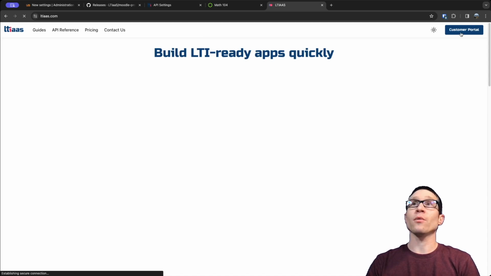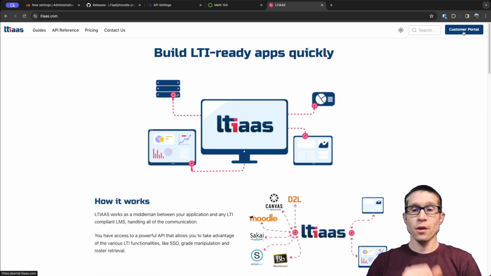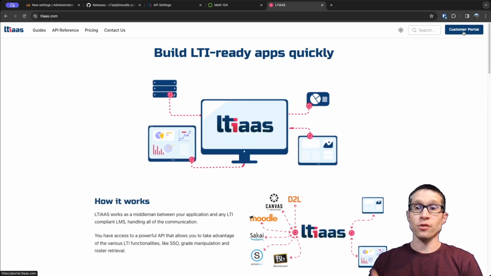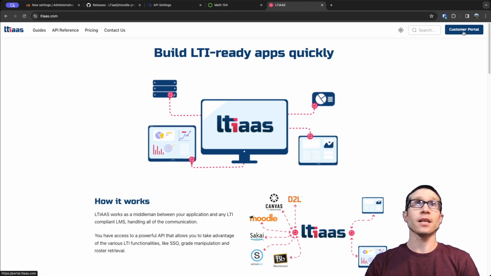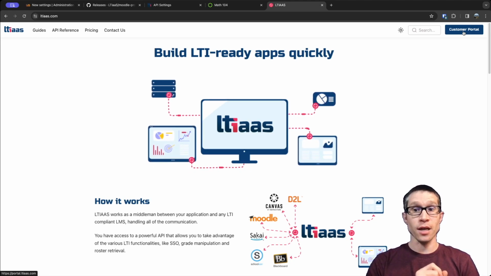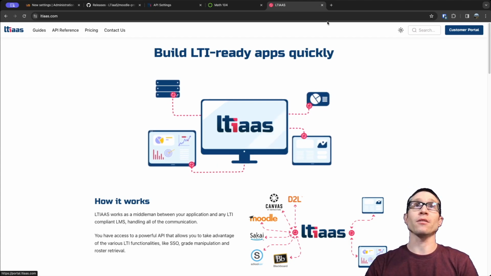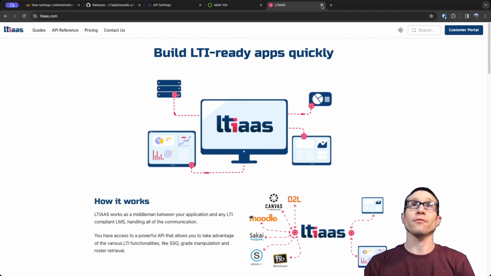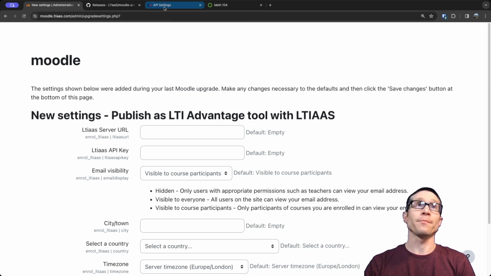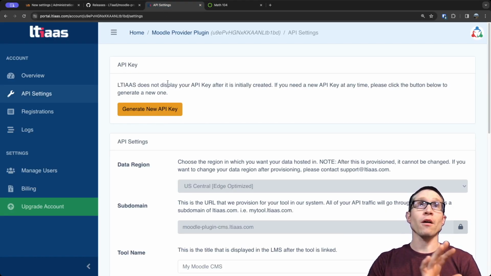And in the top right corner, there's a button for Customer Portal. When you click that button, you'll be able to create an account with LTI as a service, and you can actually create a free account. You don't have to put in a credit card or anything, and you can create a free server.